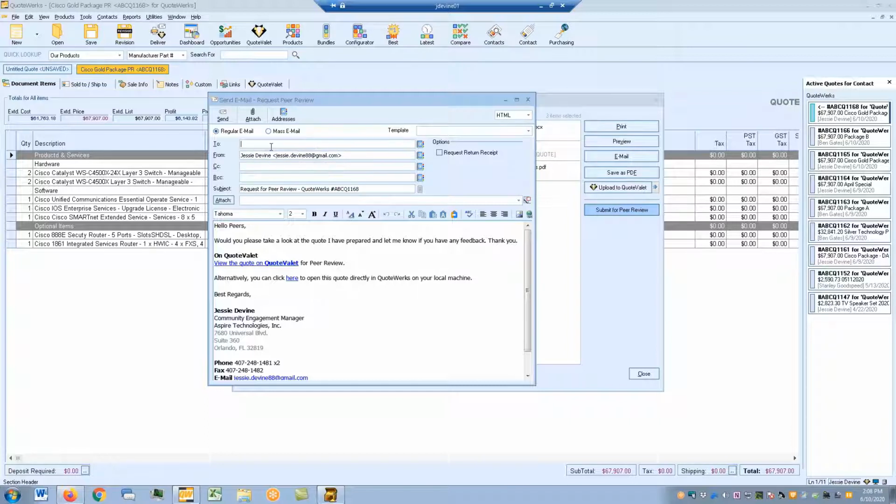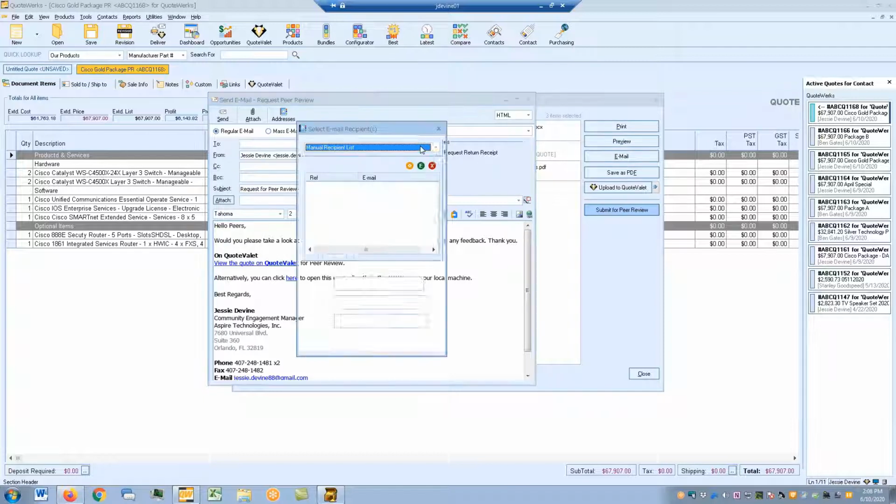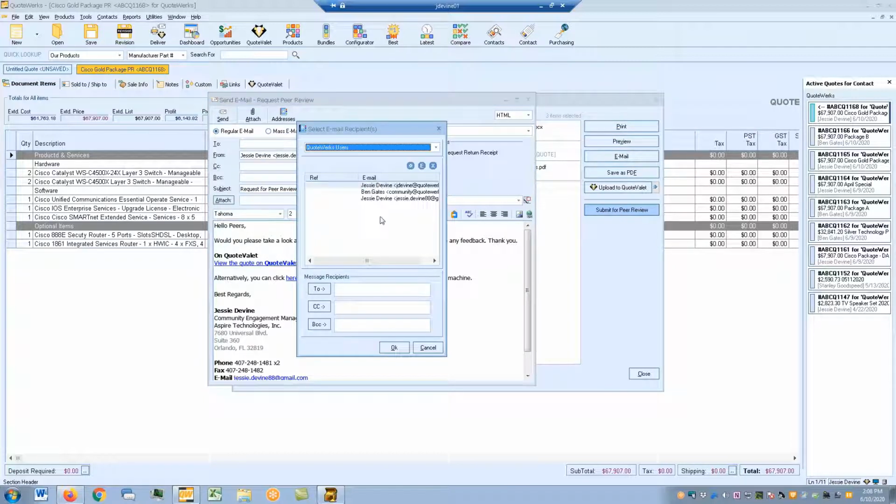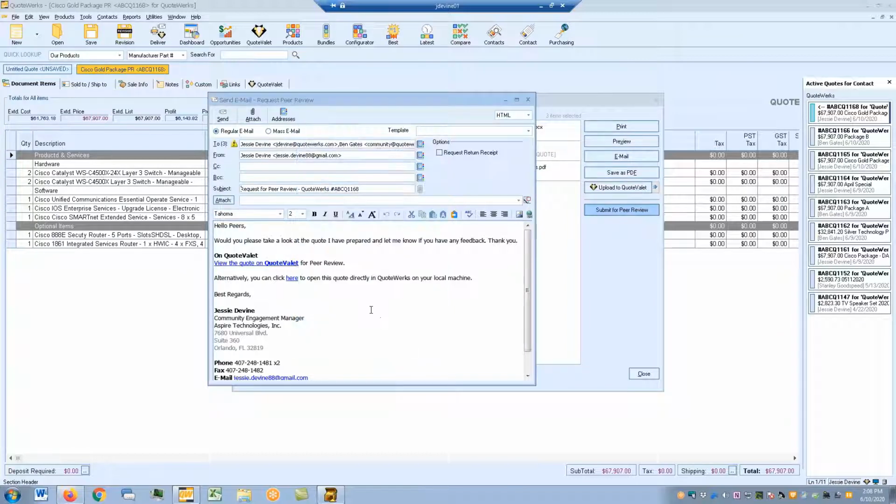You can email to whomever you wish, manually typing that information in. Or if you want, you can actually select from one of your users within QuoteWorks as well. So what I'm going to do is select the user. Maybe I want this person, and press OK. So these are the three people that I want to check my documentation and make sure everything is correct.